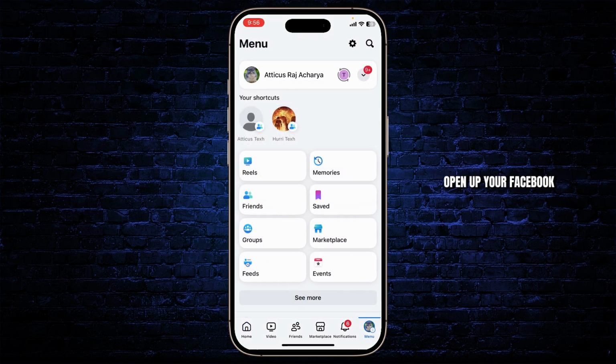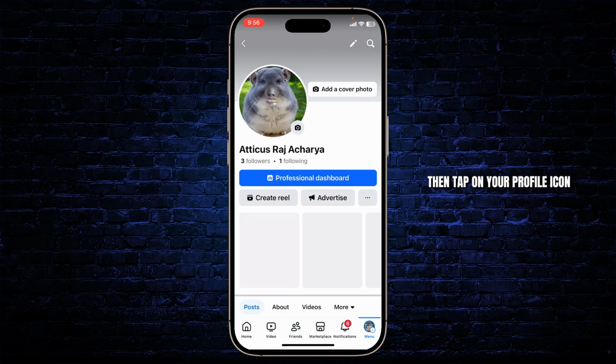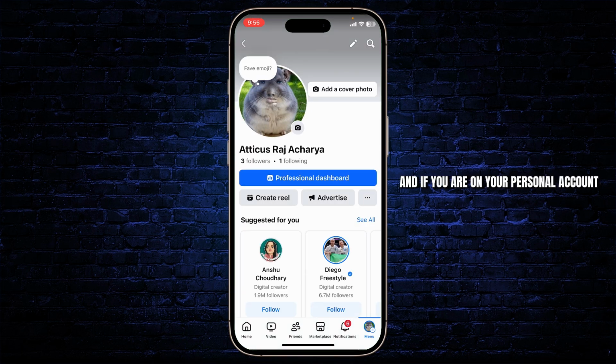First step, open up your Facebook, make sure you're logged in into your page or into your account. Then you can head over to your menu on the bottom right, then tap on your profile icon. And if you're on your personal account, you will need to change it into a professional mode before you do this. So change it into a professional mode.